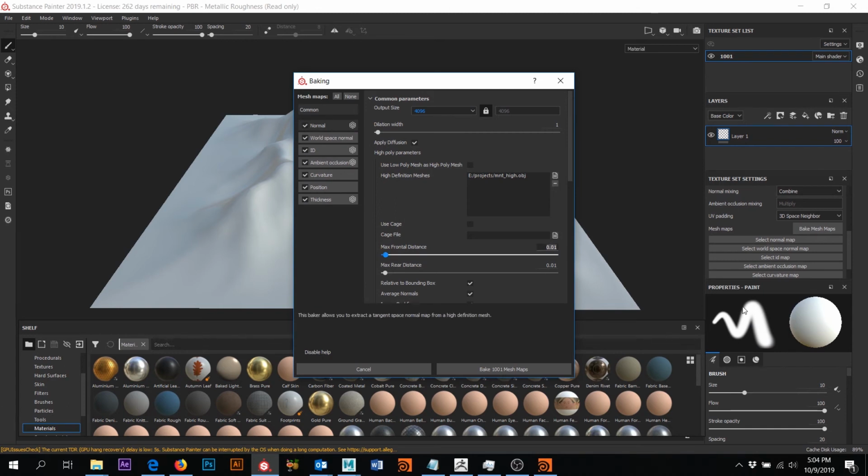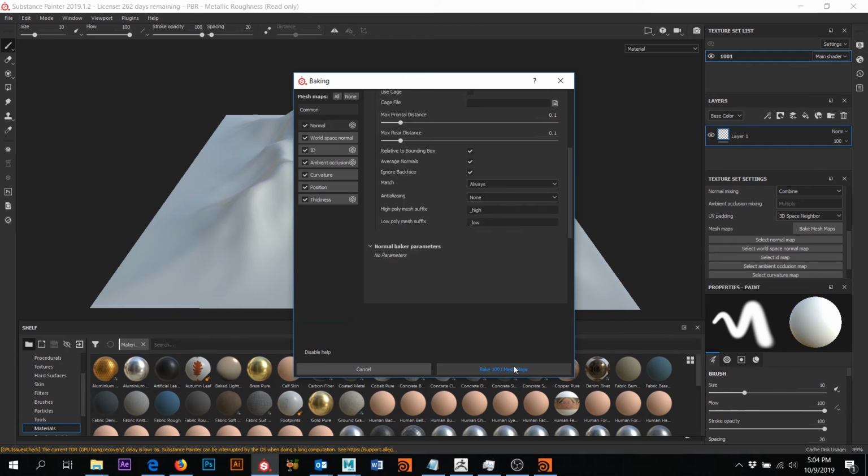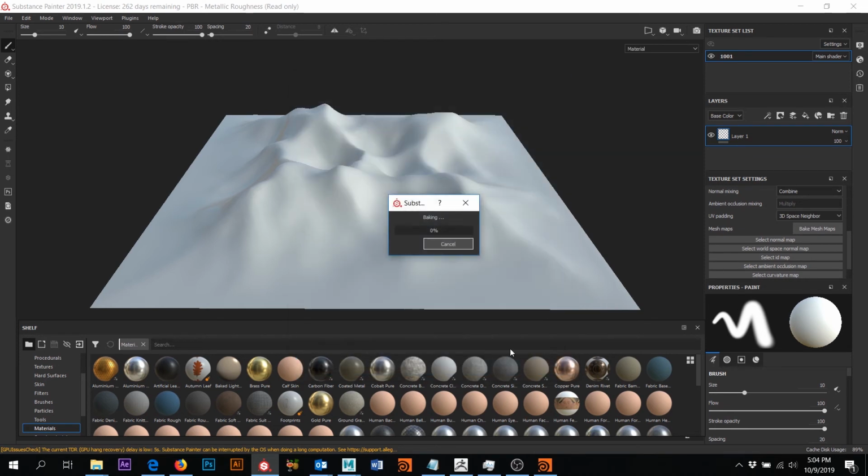Okay, for my search distance, this is going to search for detailing, and so I'm going to set it to 0.1 just to give it a little more search radius, and 0.1 on the reverse as well. Okay, so this is set to 4K. We've got that set to call up our high res. That's good, and then these defaults should be good. So I'm just going to click on Bake Mesh Maps, and we're going to allow it to do its thing.